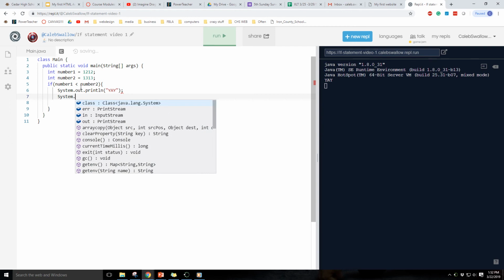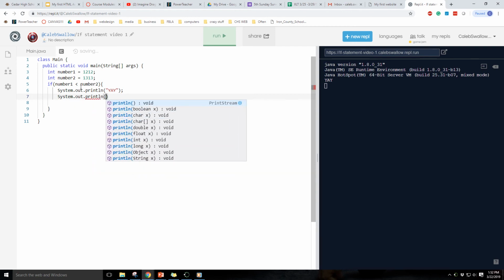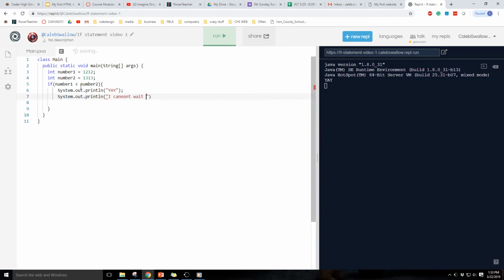You can have it print off several things, like I cannot wait for endgame. Yeah, it's coming out soon.